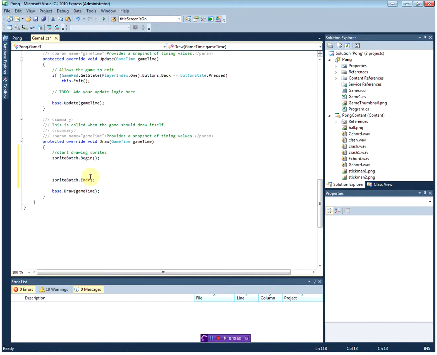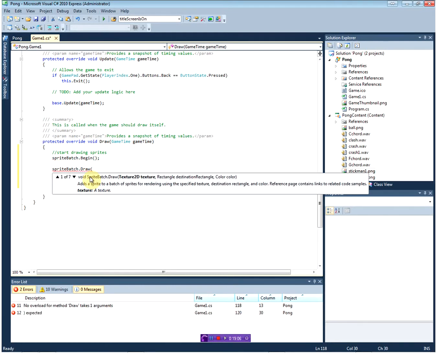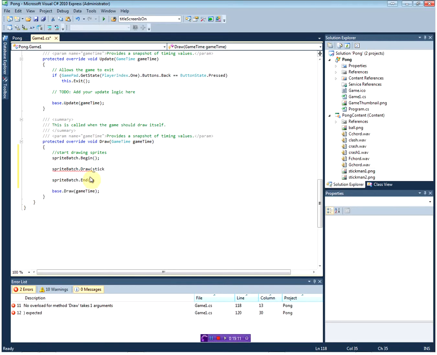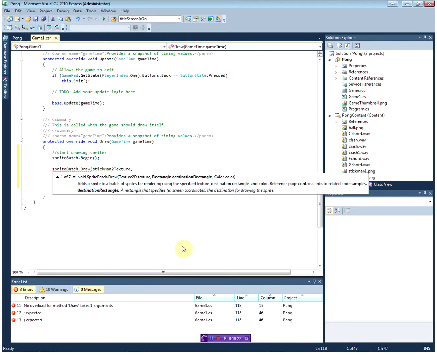But what we're going to do here is another sprite batch dot draw, and then just do your rectangle and stuff. So parentheses, and let's draw the stick man. First we're going to do the stick man texture. Stickman 2 texture. And then Stickman 2 rectangle.